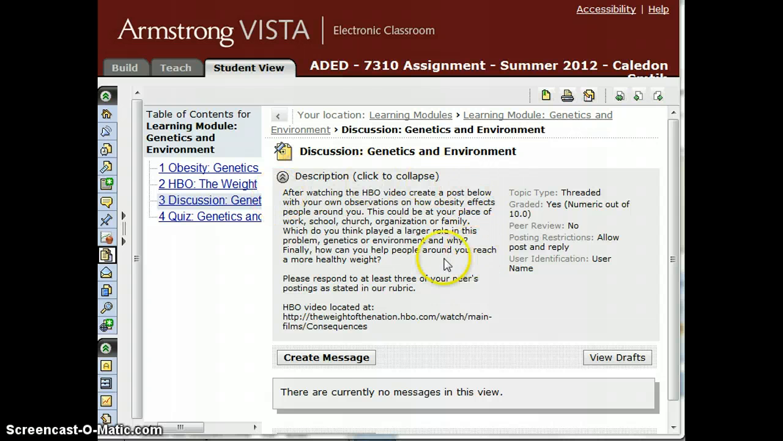Please make one posting below. Then you'll be required to respond to 3 of your peers. If they do not respond, you will not be counted off for not responding to them. But please make sure that you make your post by Sunday at midnight.